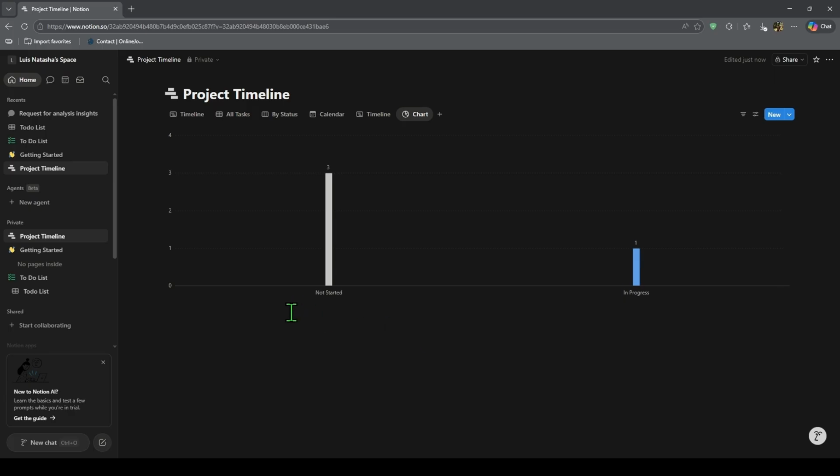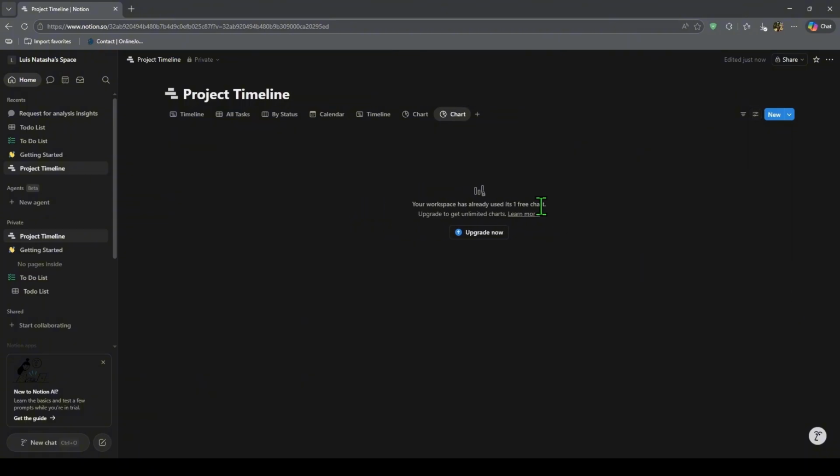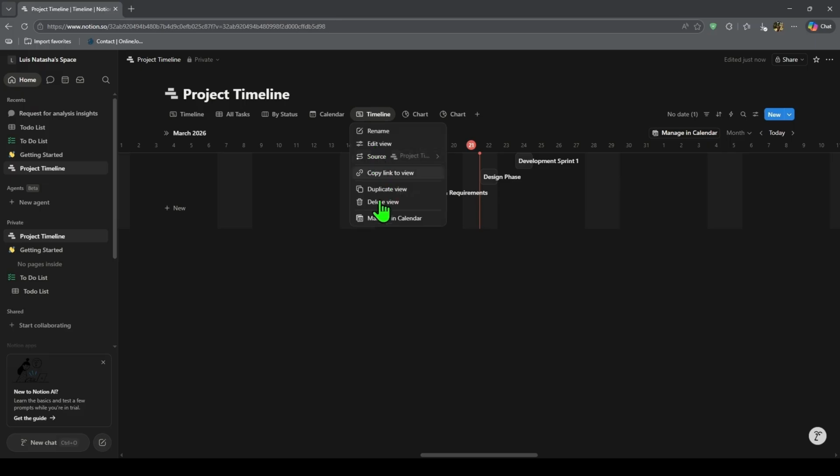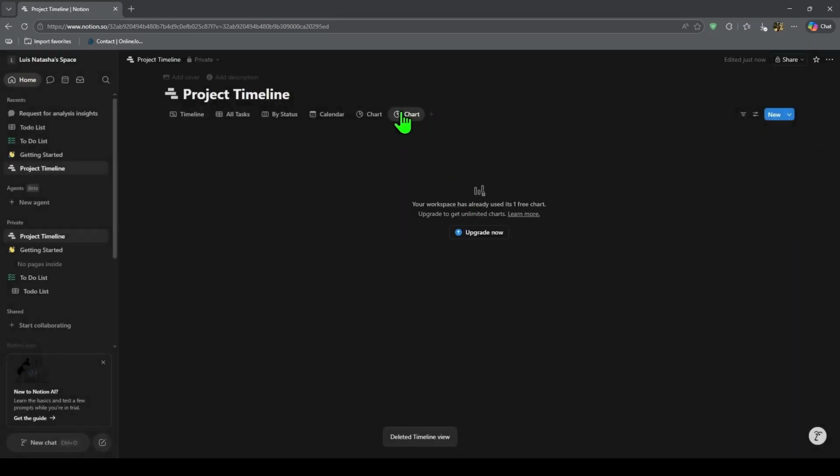A smart way to use Notion charts is to keep your raw data in a table view, then create chart views for reporting. For example, you could track tasks in a table, then create a donut chart for status, a bar chart for team workload, and a line chart for progress over time. Since charts are just views, you can switch between them without changing the underlying data.